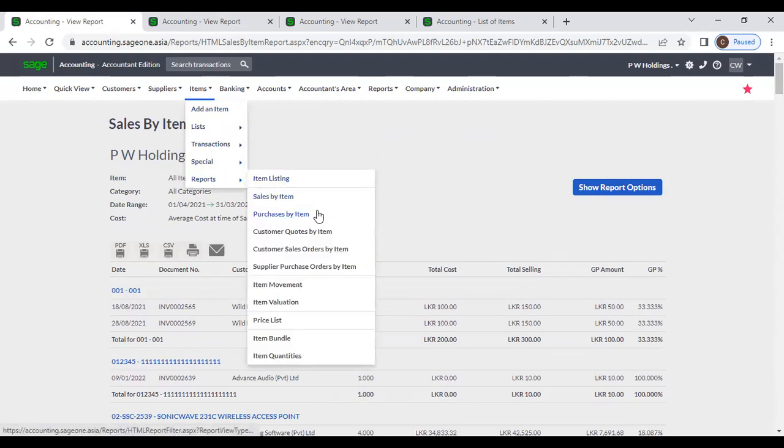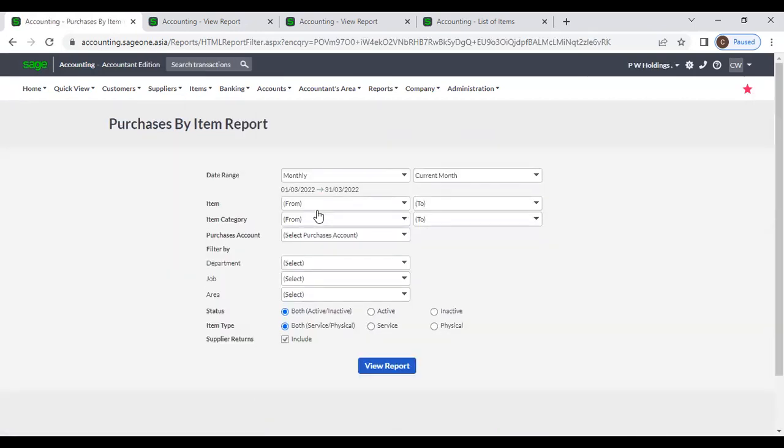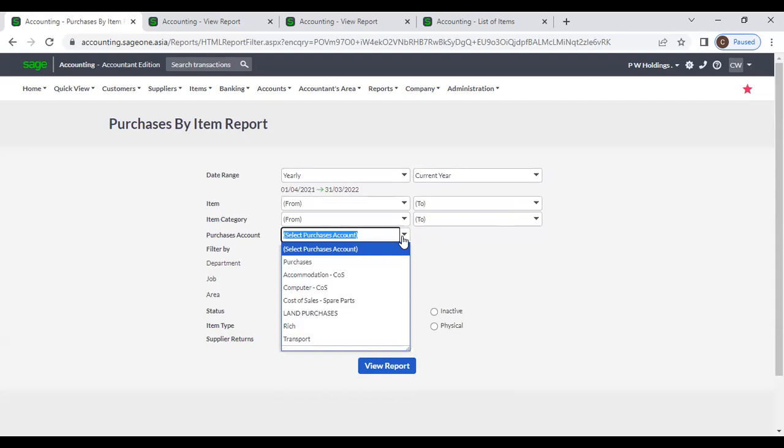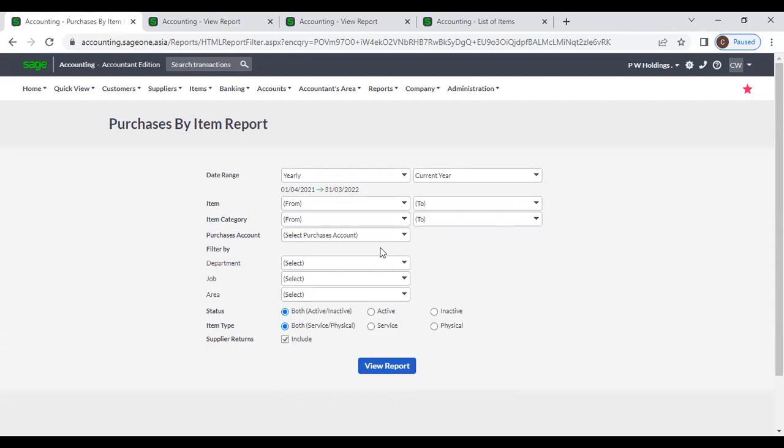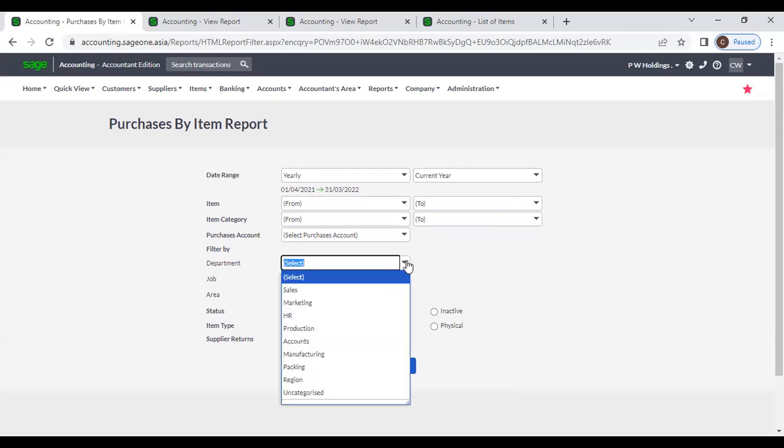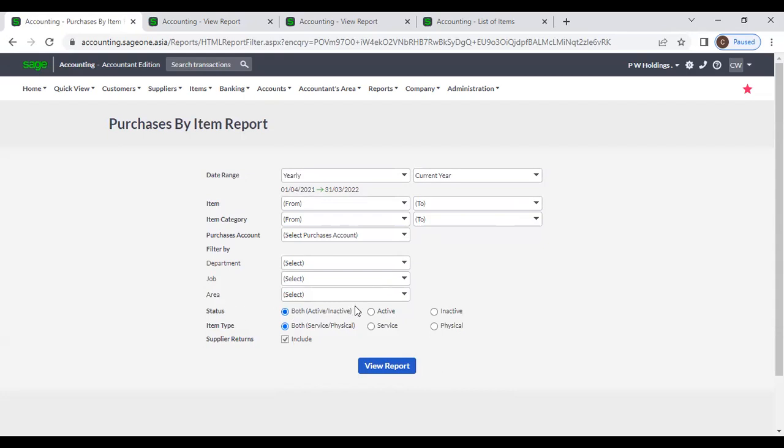Next, we will move to the purchases by item report. In this report also, you can select date range. You can select items, item category. If you want to view a specific purchase account, you can select the purchase account. From the filter by option, you can select analysis codes. Status, you can select active, inactive, or both. Item type, you can select service, physical, or both items. And if you want to include supplier returns, you can tick this option. After that, you can view the report.